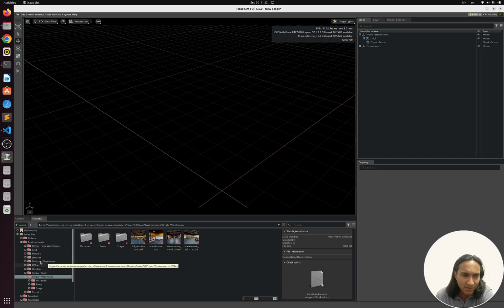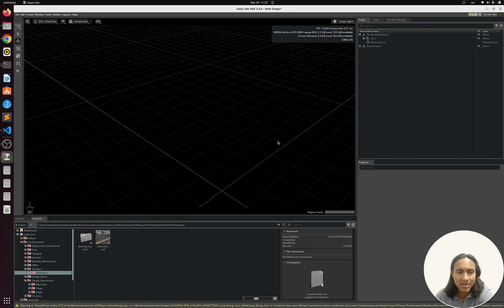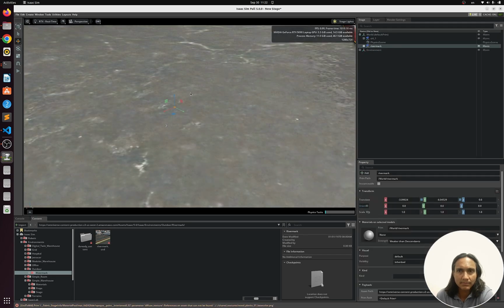Let's add a bigger, nicer world. There's an outdoor scene, the only one, Rivermark. It's quite large actually, and I'm going to use it later for some navigation tasks. The first time is going to take a while to load, so be patient. Even the second time it takes a little bit of time, but the very first time you may even think that it's not working, and Isaac Sim doesn't give you any indication of the loading. So just wait. It's going to load. It's still loading. And there it is.